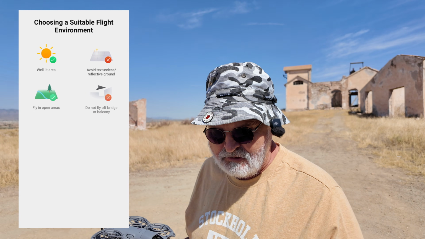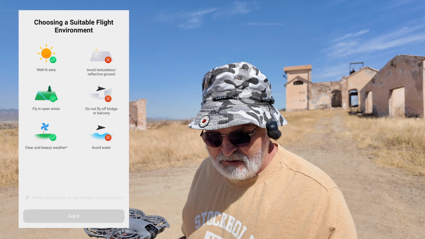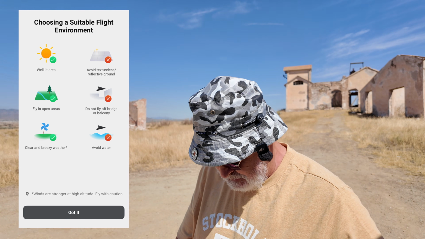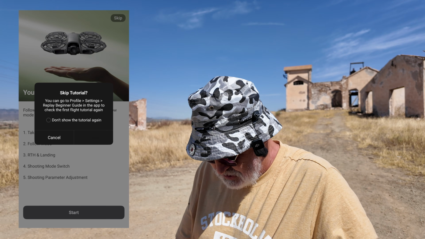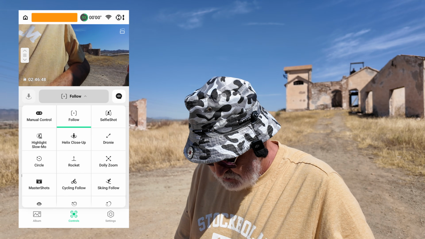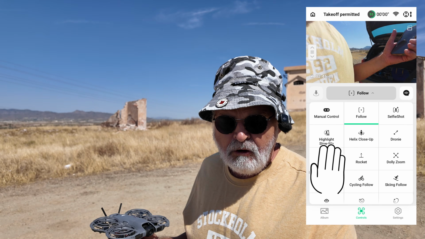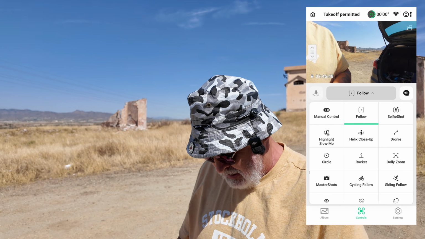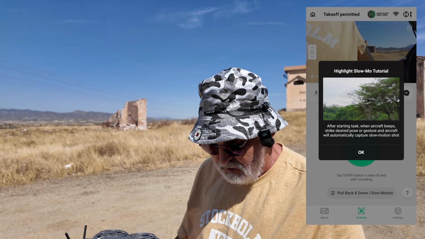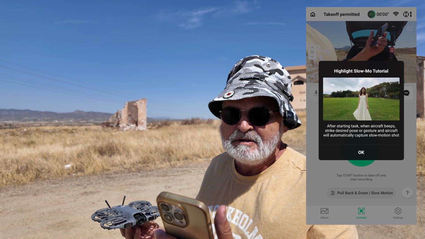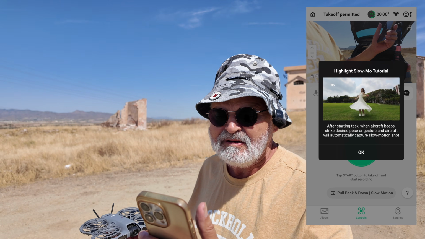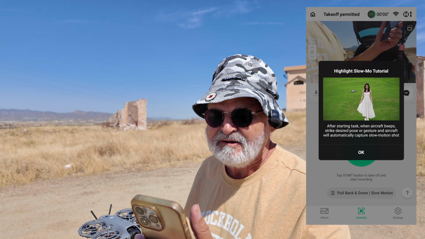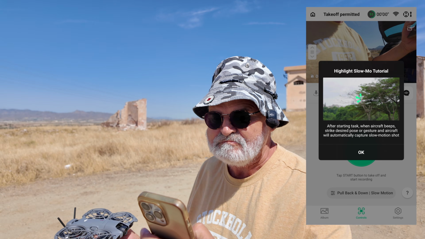Right. We're doing a countdown now. Okay, it's gone back in. Okay, got that. Right. Okay, we can skip that. Skip the tutorial. Right, so we got highlight slow-mo, so we're going to see what happens with that. Highlight slow mode. Right, start. After start task. Okay, so let's see what happens, eh?